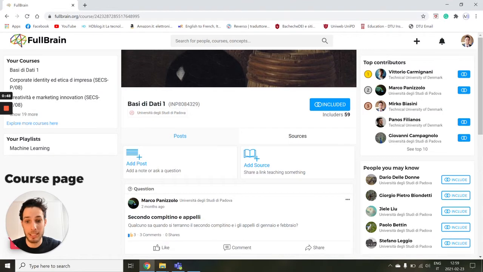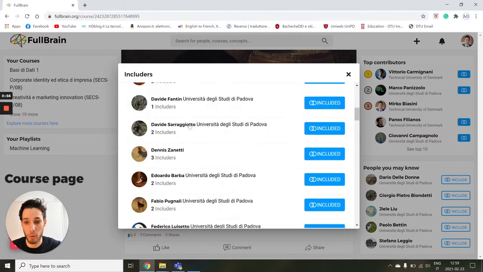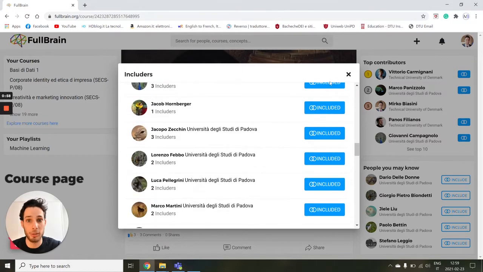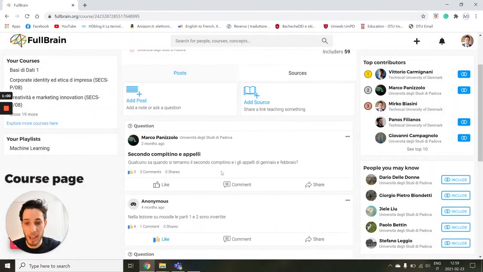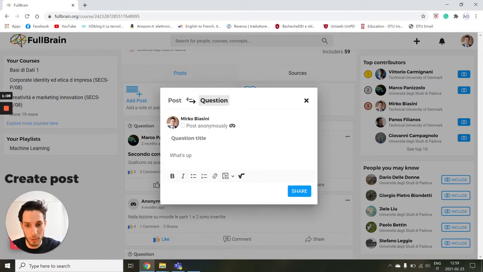If, for example, we look at the Base di Dati 1 at the University of Padua, we can see that in the course page, we can include and uninclude a course. We can see the list of all the students that are currently following that course. And then we have the posts. If we want to create a new post, then we can click on here, and then we can choose between a standard post or a question post.